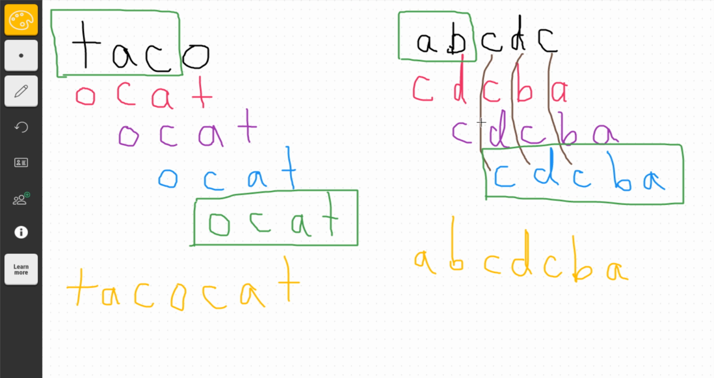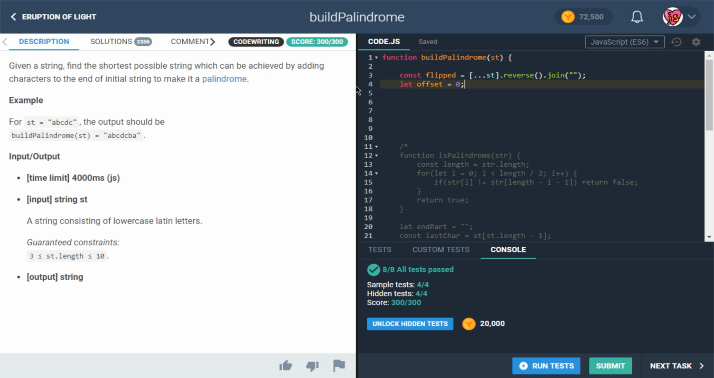Okay, cool. So that's basically our plan. We're going to flip the string right off the bat. We're going to start with an offset of 0, and then we're just going to increase that offset until we find that the strings are overlapping. Well, actually, sorry. What I mean is in the overlapping part of the strings, everything is going to be the exact same. So let's do that.